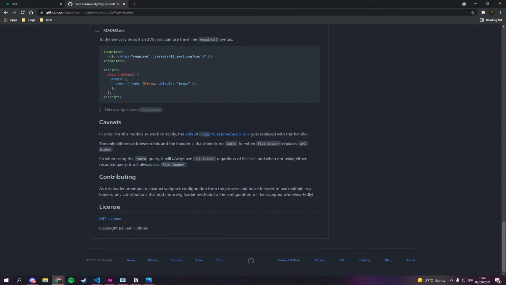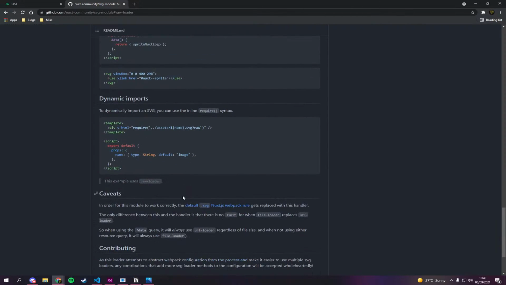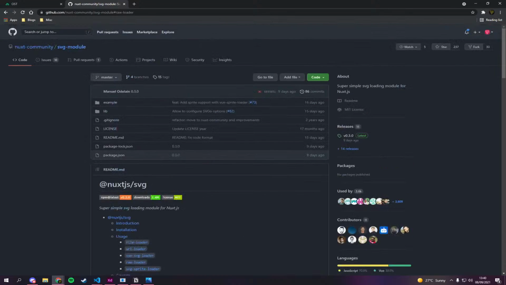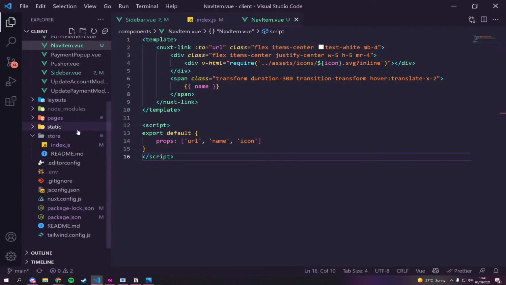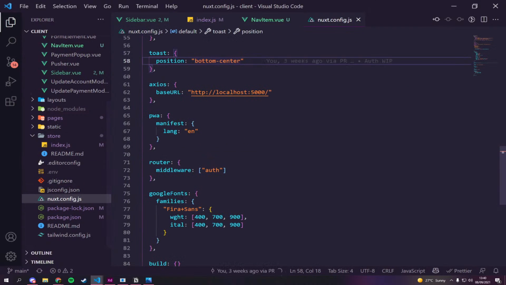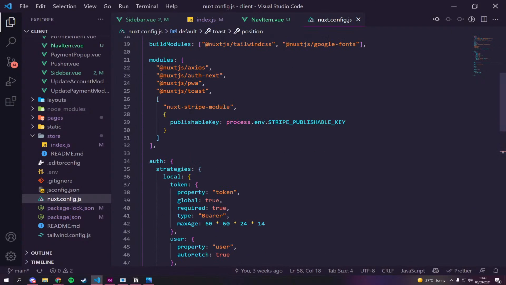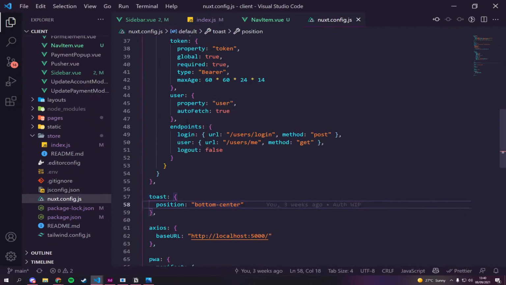In order to make the module work, create default.svg, Nuxt Webpack rule gets replaced with this handler. I have just thought, do we have to include the module? Yes, we do. And did I do it? Probably not. Did it do it automatically? Now that is the question. Nuxt config, modules, build modules.